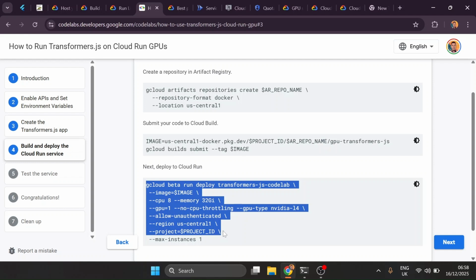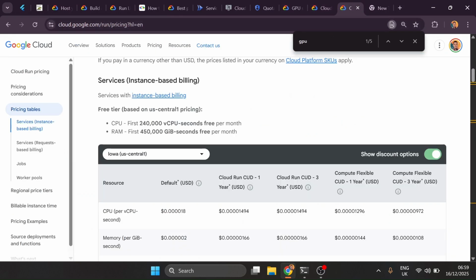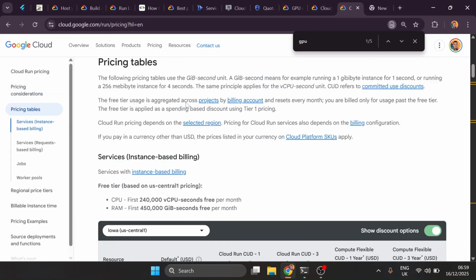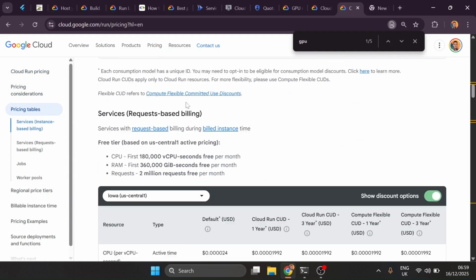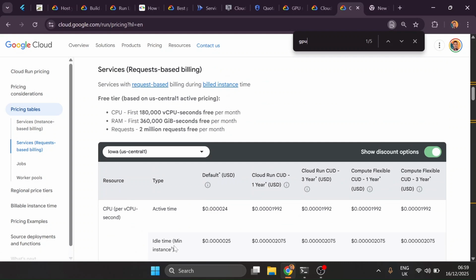Because with Cloud Run, you only pay per second. So if no one is running a query, you are probably not paying, right? And even if you are going to be paying something, if you are using the request-based model, then you are paying for the idle time.